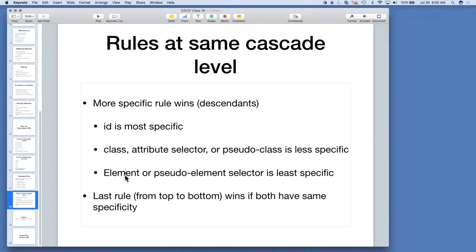Then if we're selecting by element or pseudo element, so that's like if we use H1 or span, that's going to be the least specific. So a class will override the general tags or the element selector.